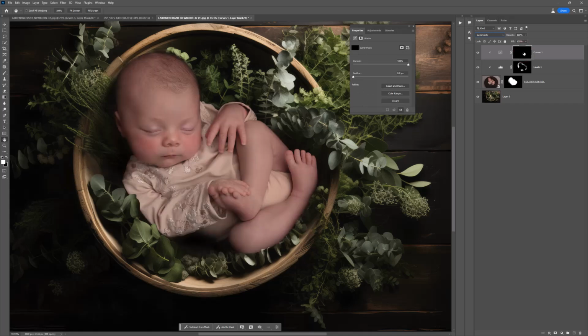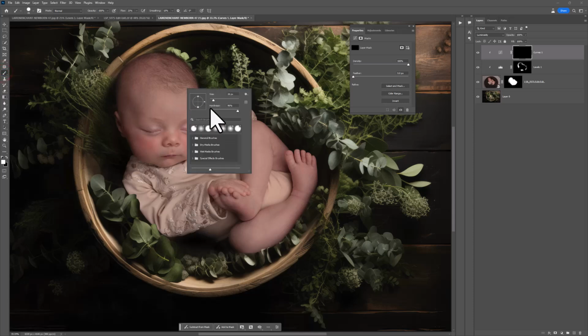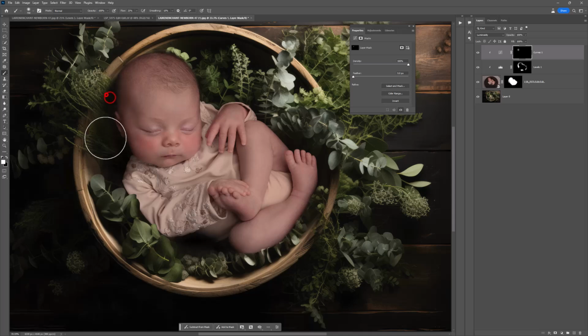Control or Command I to invert that layer mask to black, grab your brush, set to white, nice and soft. And I'm just going to use this to just add some shadows around the baby, especially here under these leaves.